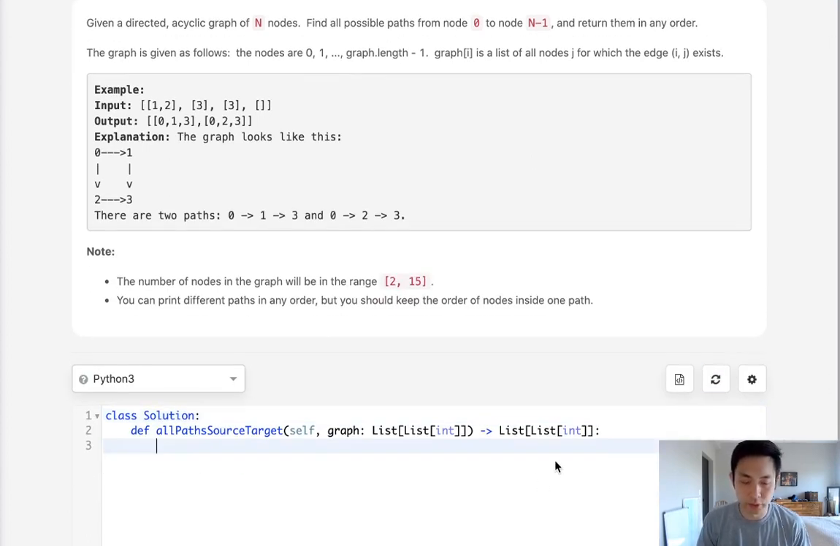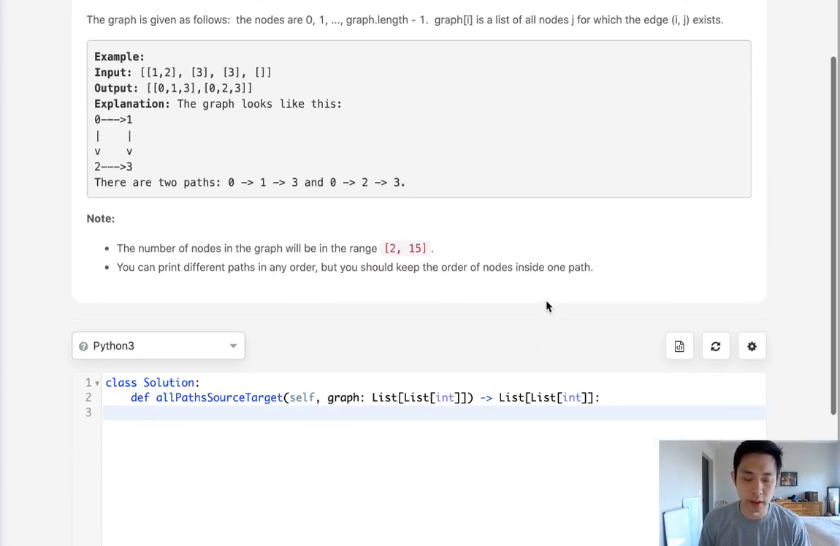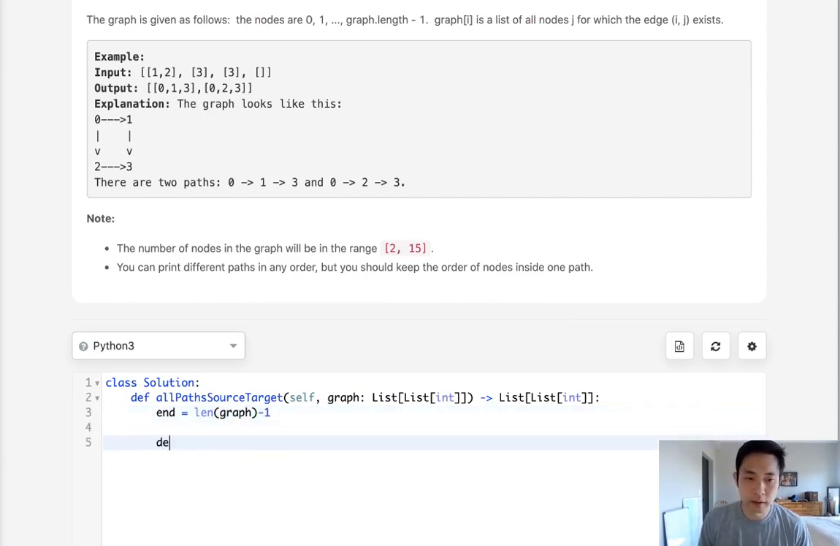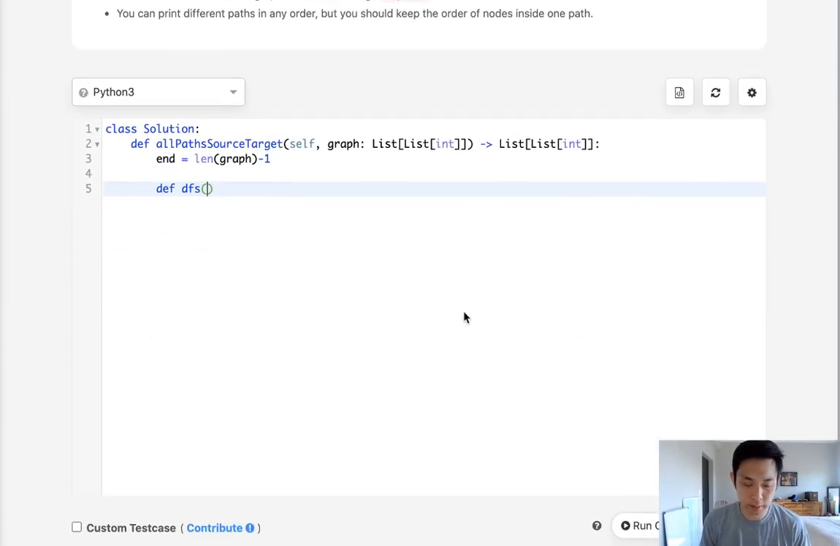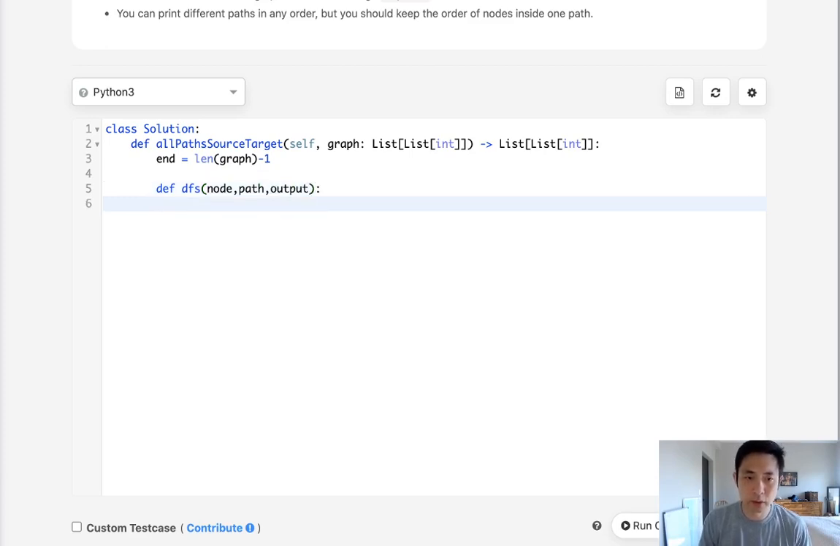Our first thing to do is maybe initialize some variables. I think I'll start with the n node, which is going to be the length of the graph minus 1. Now, to write our helper method, call it depth first search. And what I'll do is pass in the node, as well as the path that we're building. We're building up this path so that we can add it to our output at the end, and our output. So if our node equals the end, we know that we need to append our path to our output.